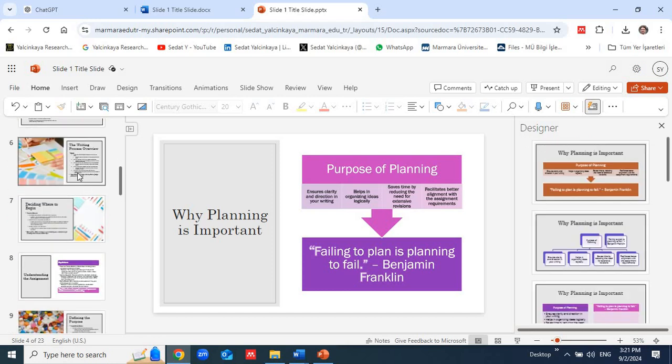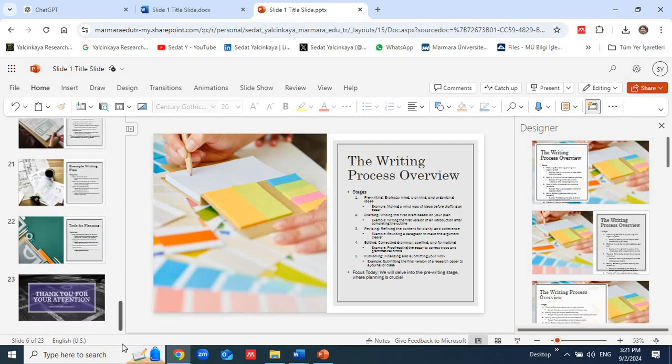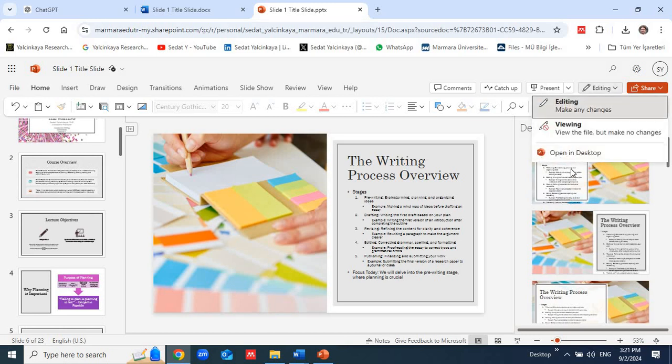Sometimes the content may not fit in one slide, and maybe you have two slides with the same topic, so you need to be careful with that. You can keep it in two slides, or you can combine it into one slide. This is one thing you need to be careful about. And once you are done here and you want to do some editing on desktop, you can go to editing and hit open in desktop.